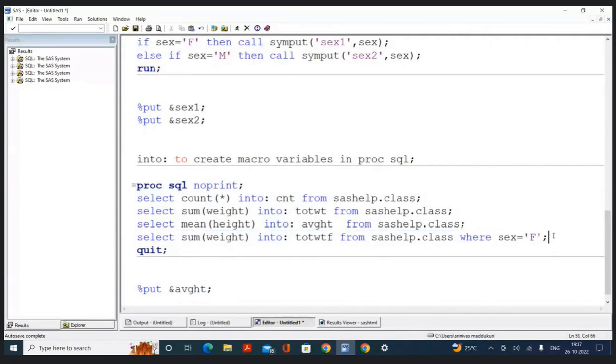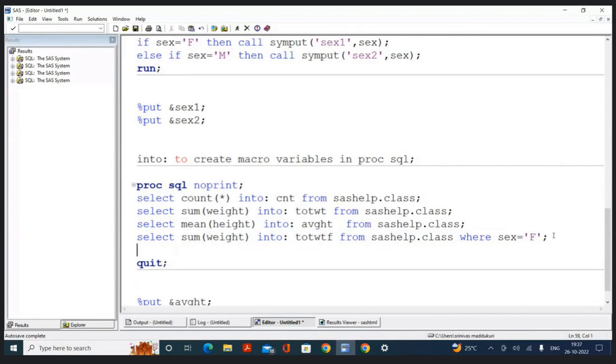In the same way, if you want to get the total weight for the males, what we should do? Now we should select sum of weight into colon. I want to have a total weight males from which data set? From SAS help class where sex is equal to capital M. Understand this one?